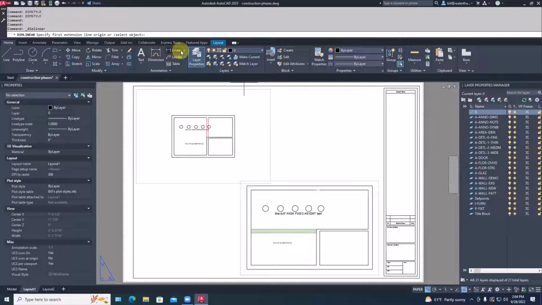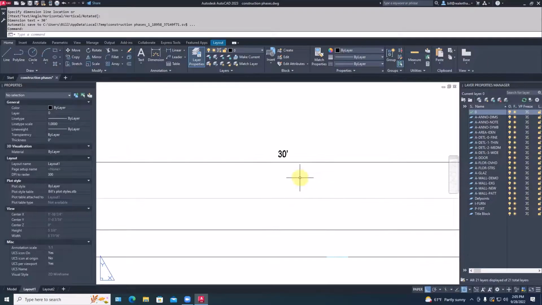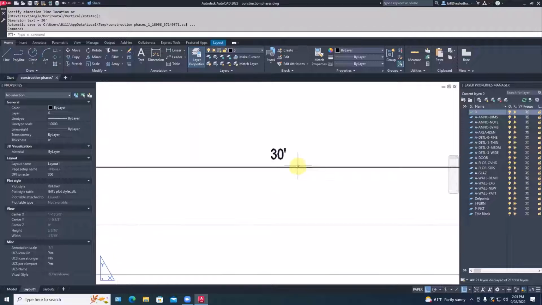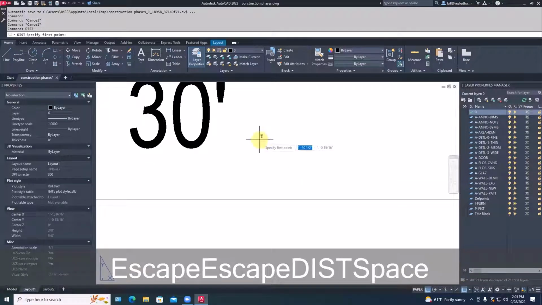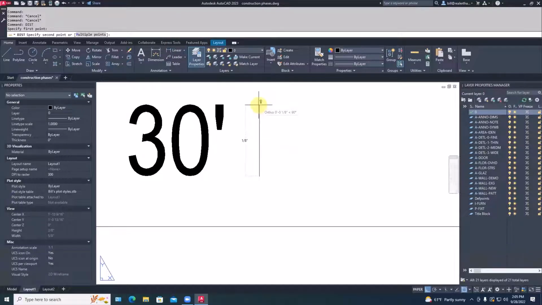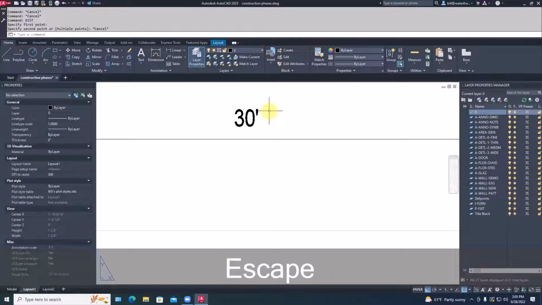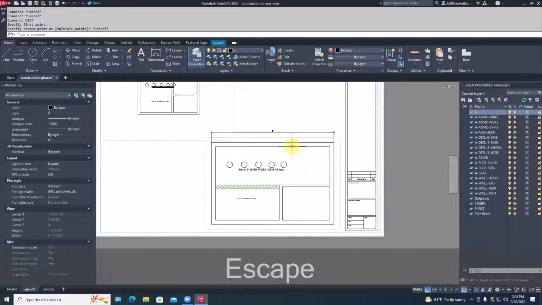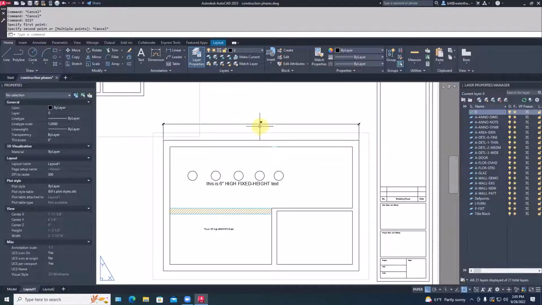So we'll use dimension. I'll use the linear dimension from there to there and up. And there we go, 30 feet, 0 inches. And if we use the distance command and see from here up to here, we can see that's 1/8 of an inch high. Now I need to fix this so I actually see those inch marks.